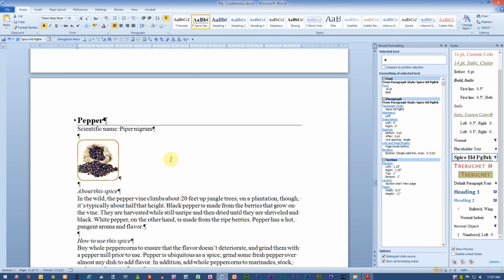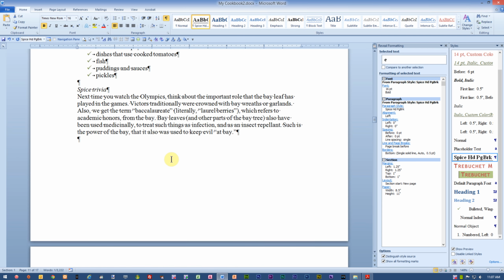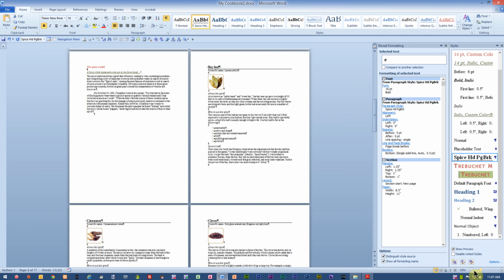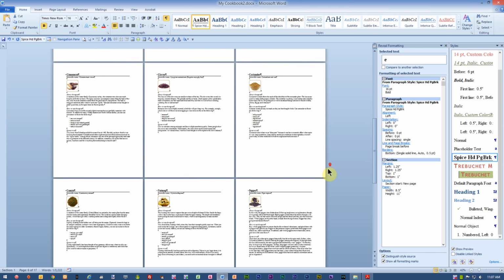Now all of my different spices are set up, and I can see that by just scrolling through here. I can also just zoom back, and I can see all of these at once. If I just zoom back a little bit with my zoom tool, I can see all of these showing up on separate pages here.